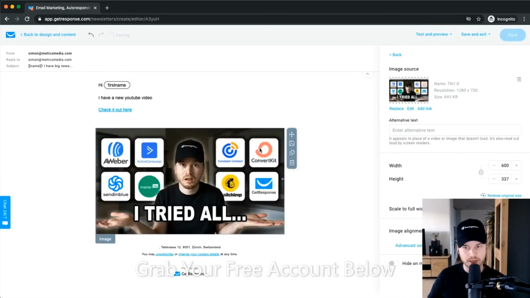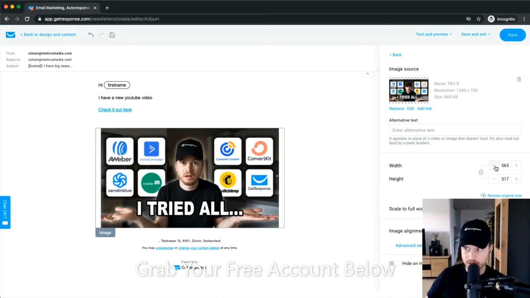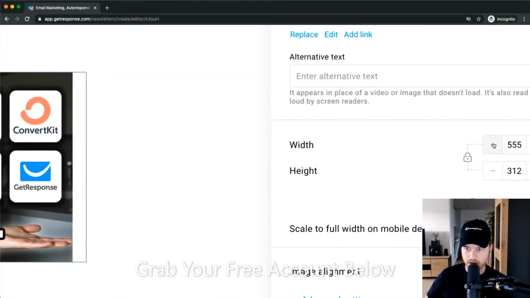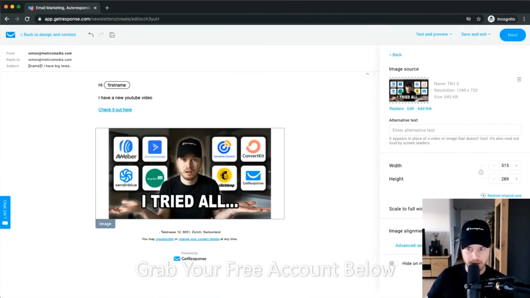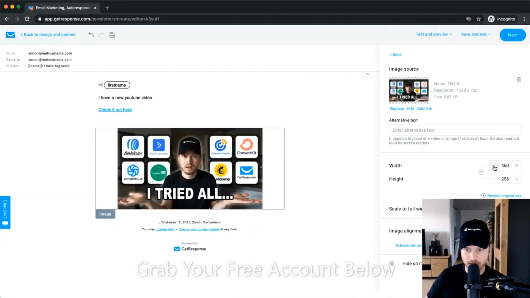One thing I want to say is be careful with adding too many images to your email, because the more images you add, the more likely it will be that providers like Gmail and so on will mark your email as spam, and then it will end up in the spam folder. So here you can also change the size. On the right side, just decrease the size right here, the width, the height, and make it look however you think it looks best.